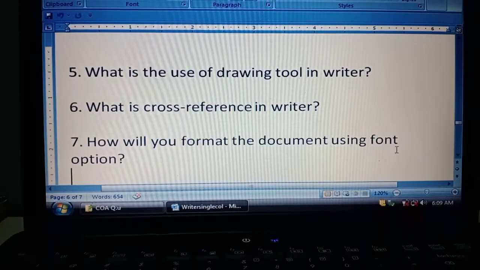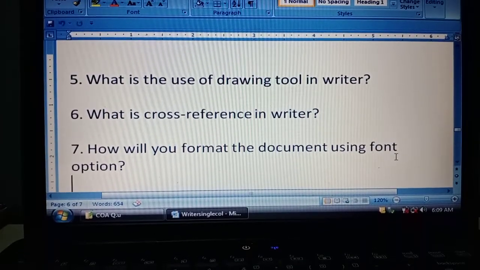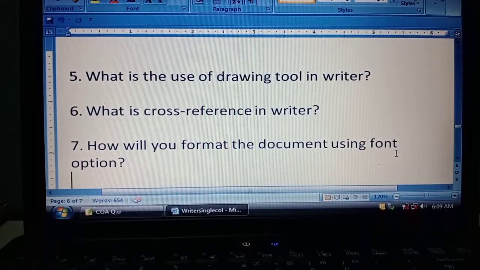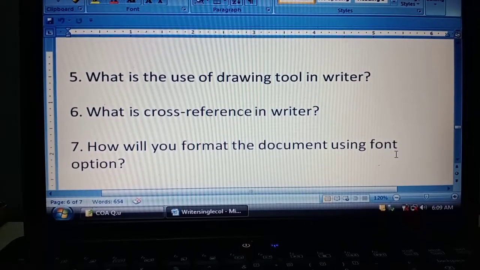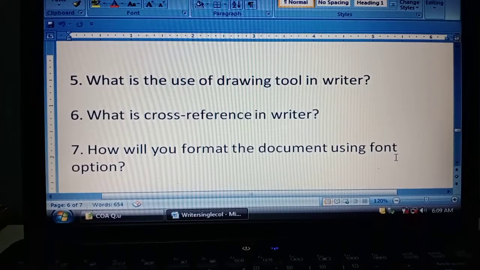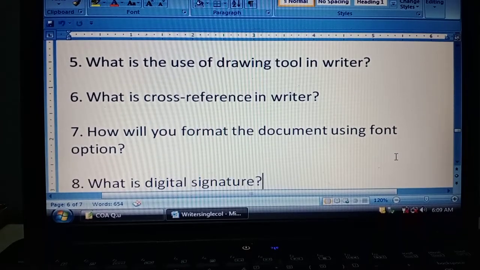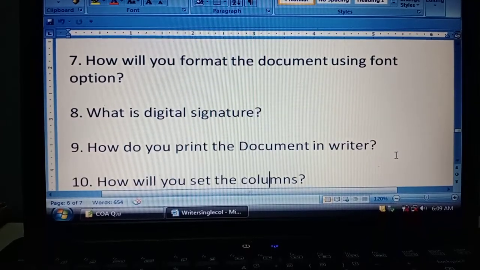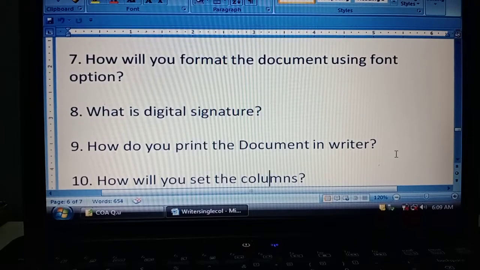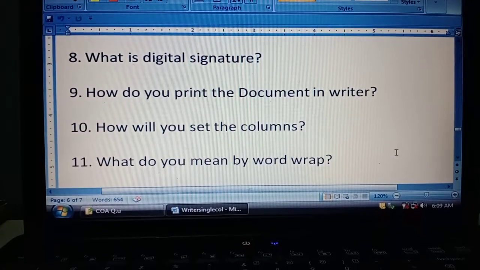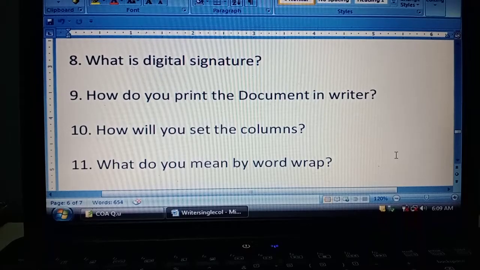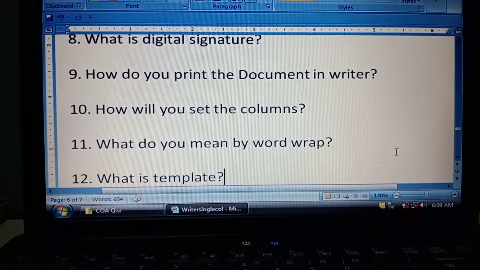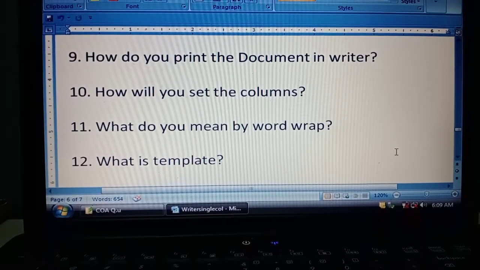5. What is the use of drawing tool in Writer? 6. What is cross-reference in Writer? 7. How will you format the document using font option? 8. What is digital signature? 9. How do you print a document in Writer? 10. How will you set the columns?